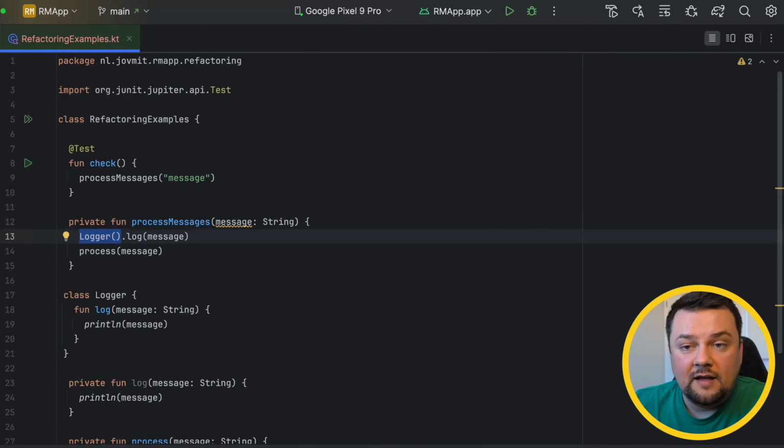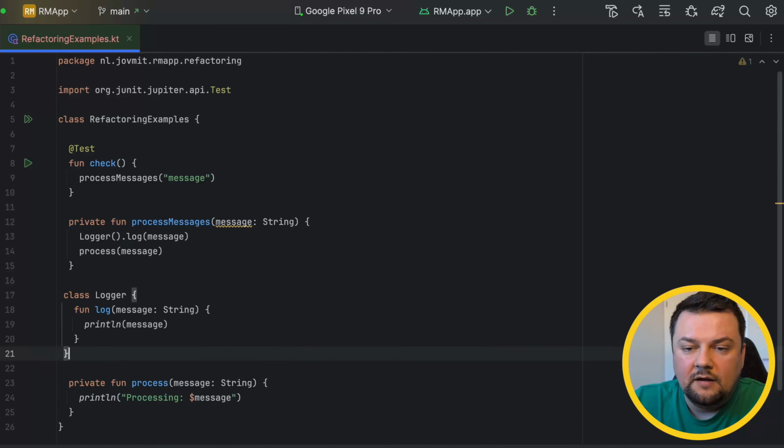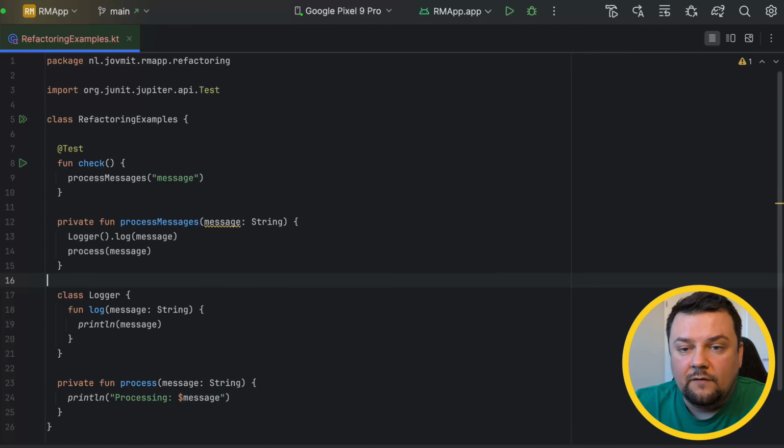And we are going to address that just in a bit. For now, getting back to the logging, we notice that the old log function is no longer used, so I can simply remove it. Now let's repeat the same thing for the processing.